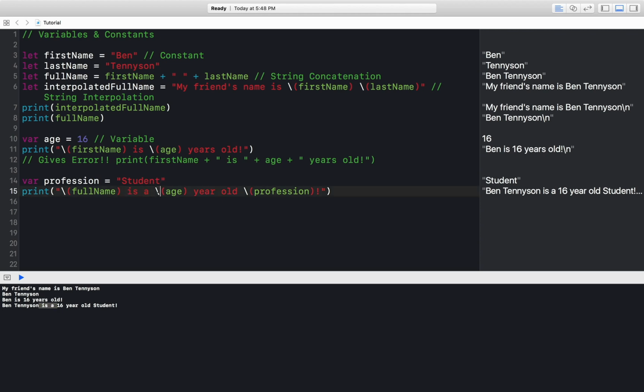And then we have the age, which is substituted as this 16, and then we have a space, years old. So we have a space, years old, and then we have the profession, which in this case is student, and then we have the value of student, and then we have an exclamation mark. So this is how that worked. And again, you cannot create this by the method of string concatenation.